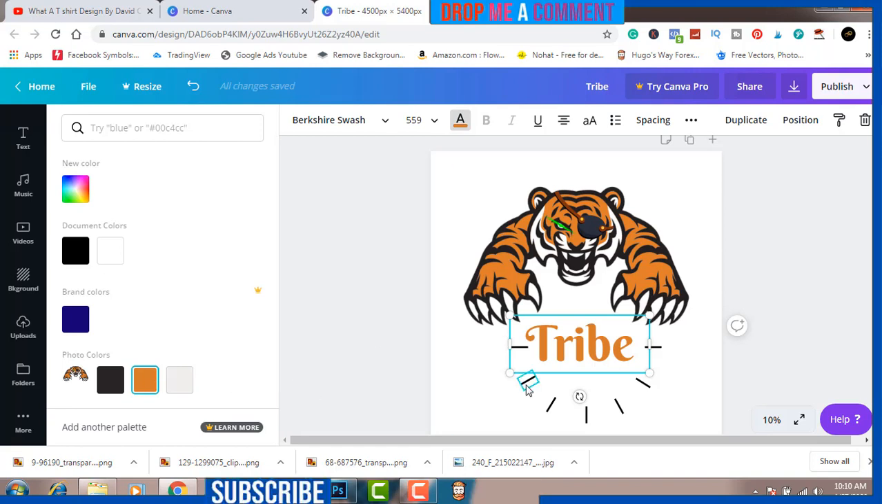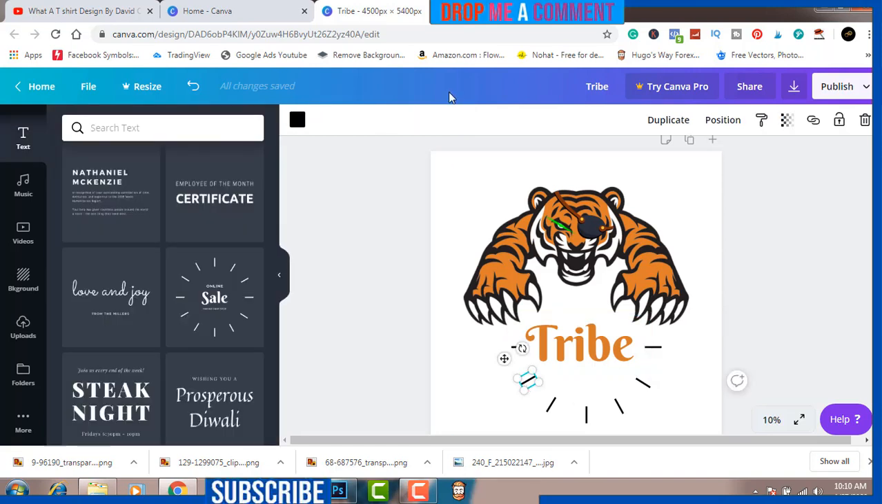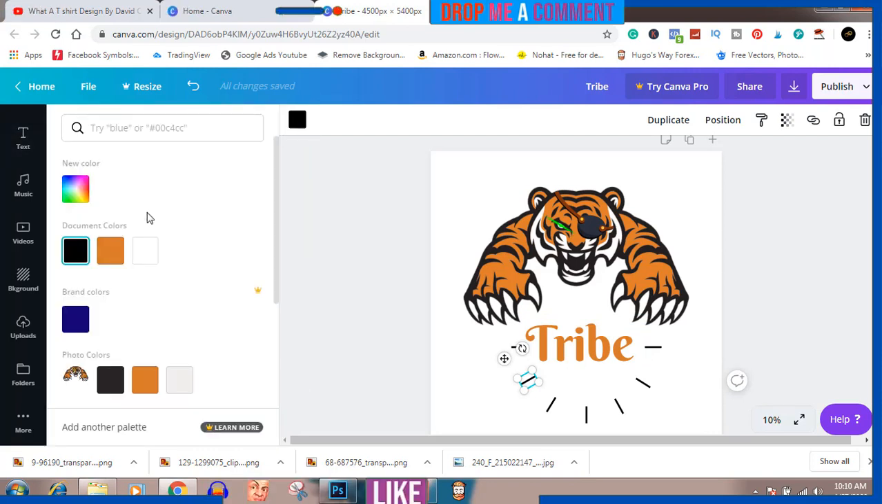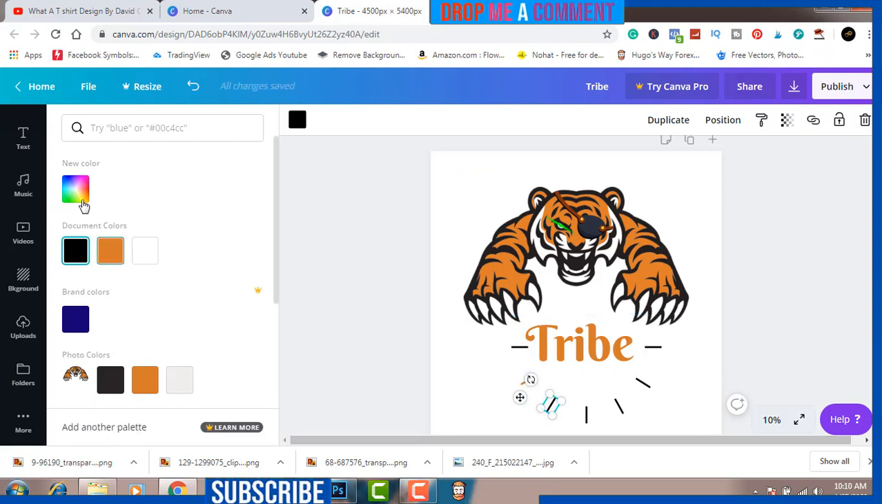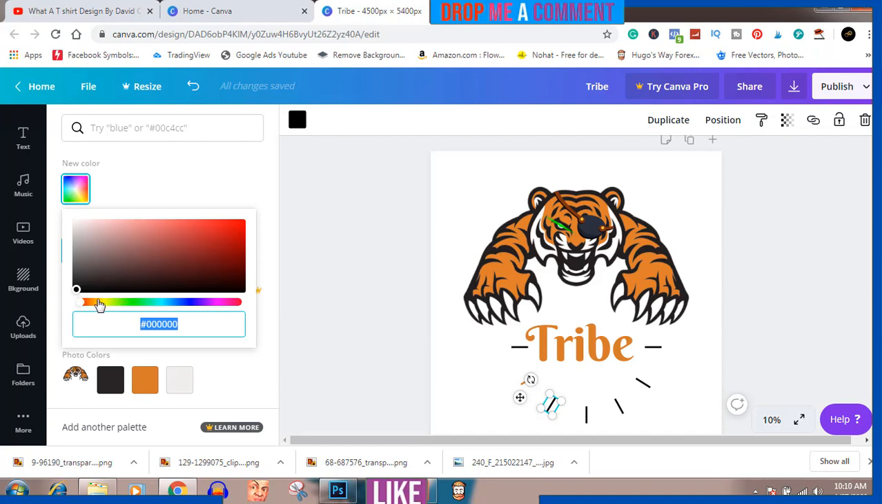Then for the black, you can just keep changing this around, because you might want to have it on your black shirt. So just go and do that for all. Simple as that.